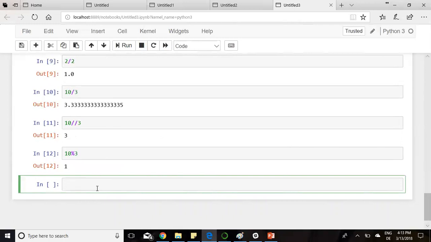And if you want to do the power, you have to use double stars, and this gives you 10 to the power of 3. So these are some of the basic operators that you can use with numbers. Yet there are a lot of other things that you can do with numbers, but since it's not possible to tell everything, I'm just going to go into the next step.